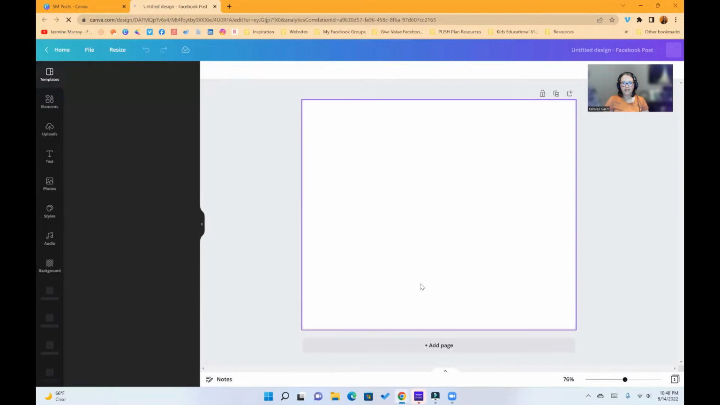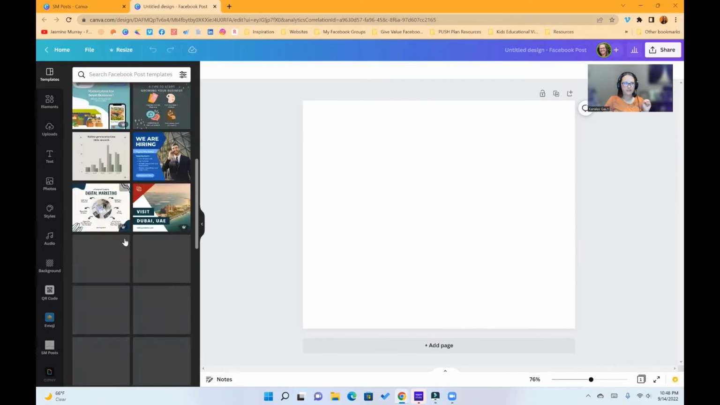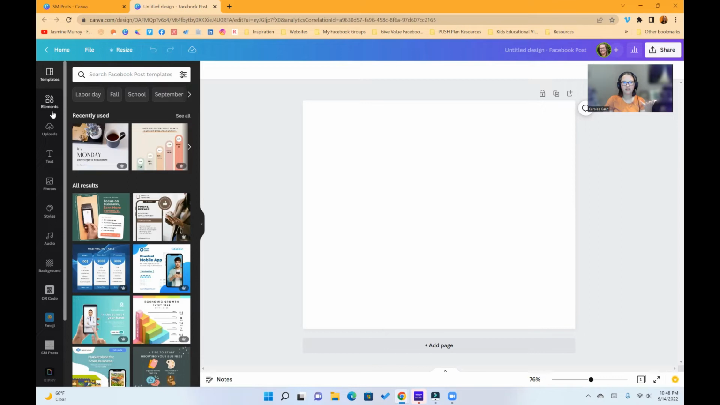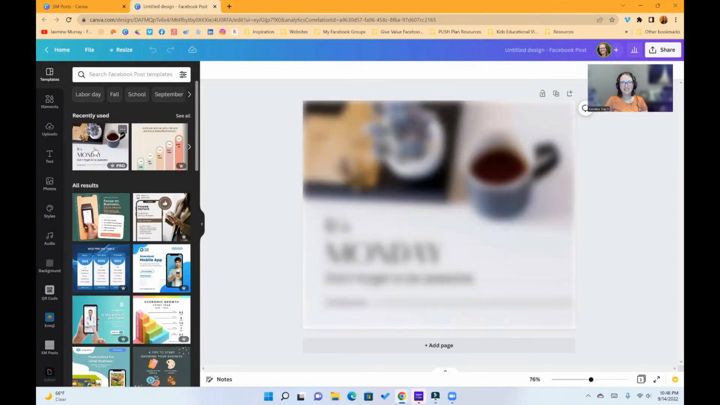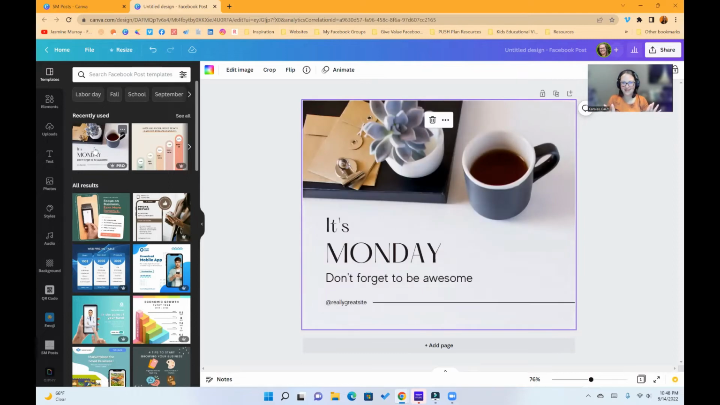You figure out what size post you want, and it's going to open up a blank Facebook post. Here you have all of your templates you can start with, or you can start with whatever. You have your elements, whatever you want to do here. But for the sake of this, I'm going to just put this template on here so we can see something. I love what this one says: it's Monday, don't forget to be awesome. So whatever day it is, don't forget to be awesome.